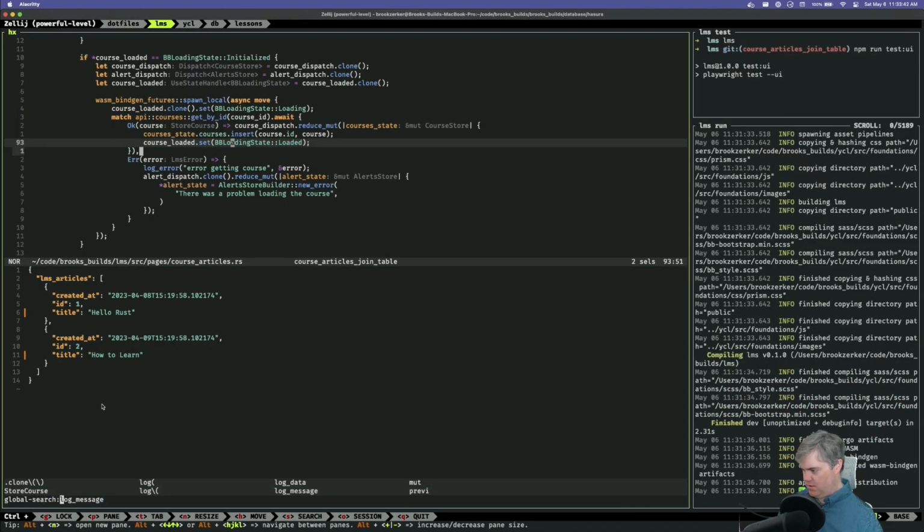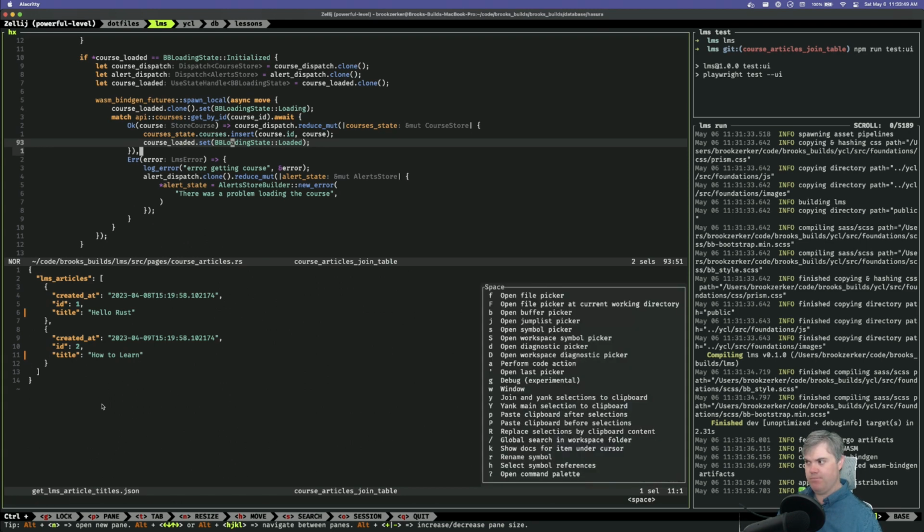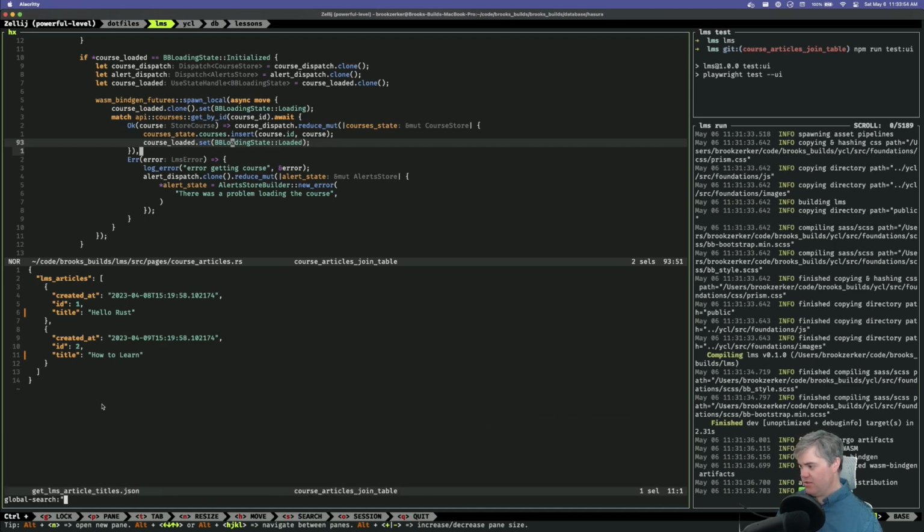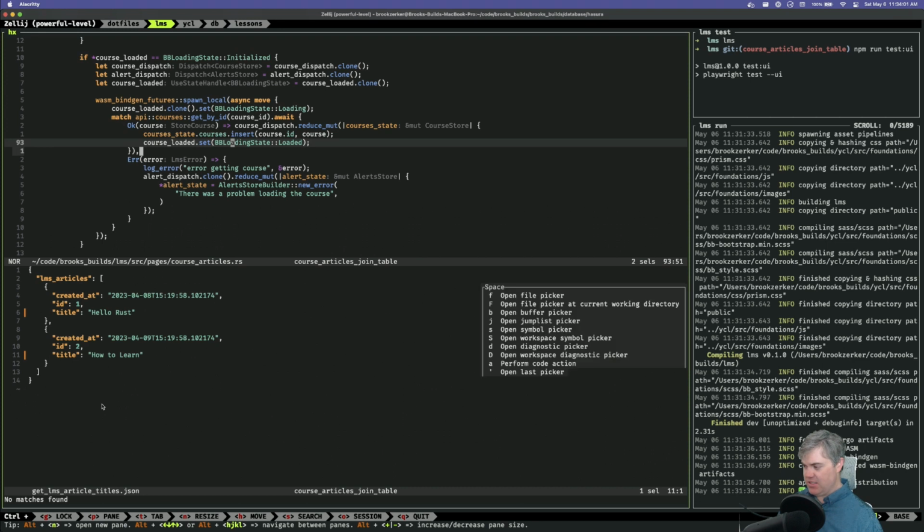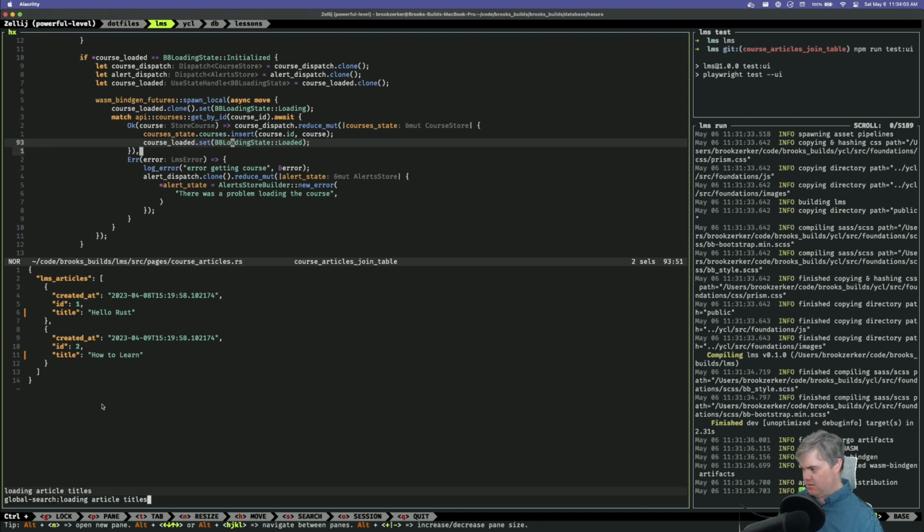So search for that. No message found. I'm trying to do a global search for this in the workspace folder. Do I have to quote it? No. Hmm. I'm wondering if it doesn't like the spaces. Oh yeah. Okay. So the spaces are fine.